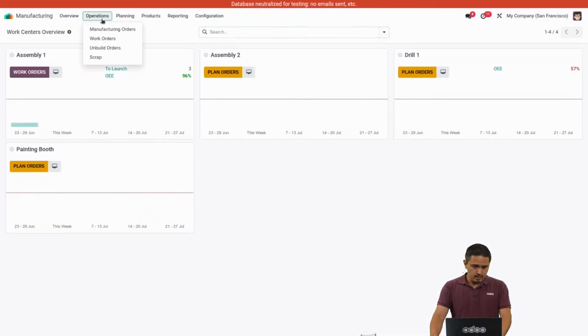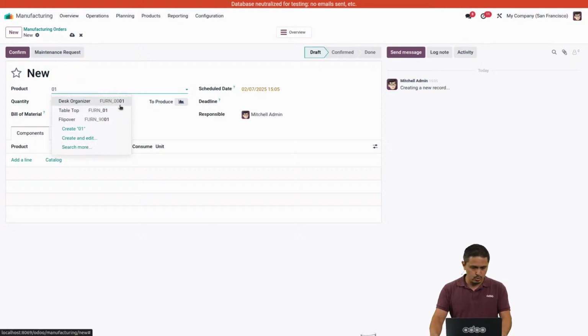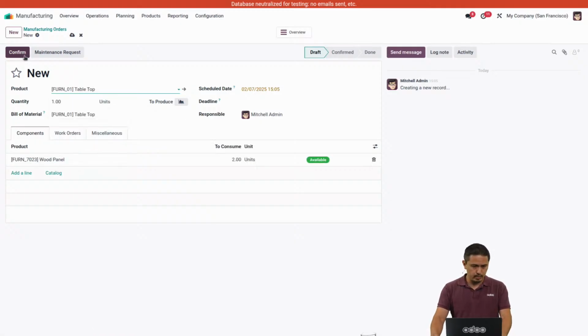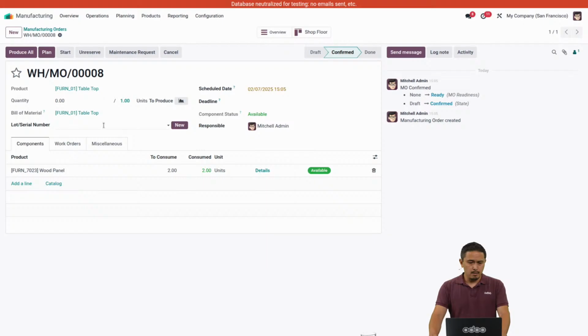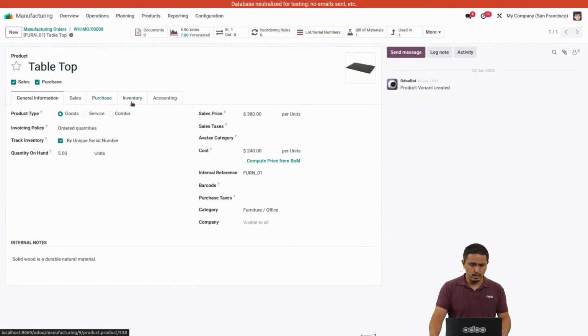Let's take, for example, here in manufacturing orders, if I want to produce a tabletop, I confirm. Then, as the tabletop is a product tracked by serial number, when I click here on new, see that Odoo creates a completely different sequence as it was before. Before it was only a chain of characters, a numerical sequence, but now if we open the tabletop, let's understand the configuration I've done here.